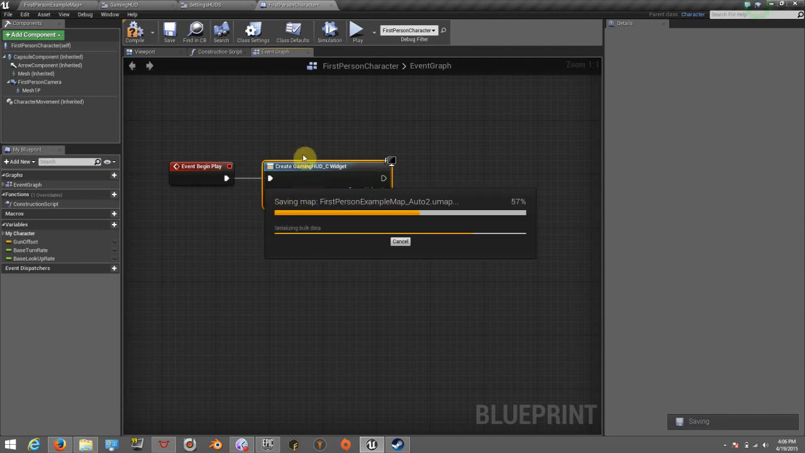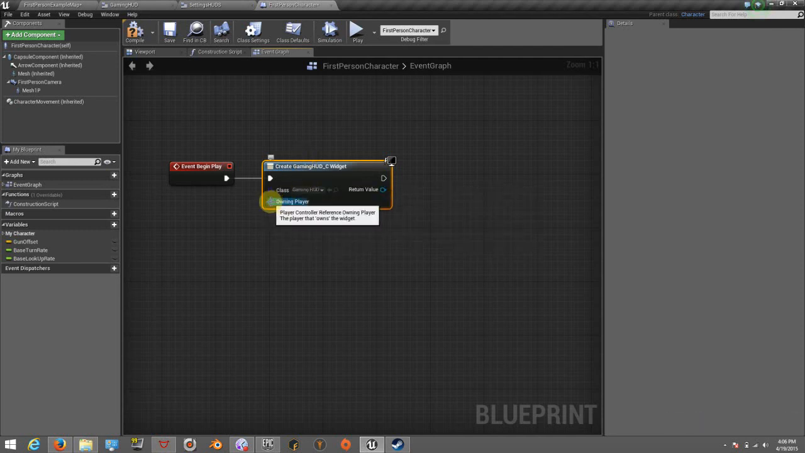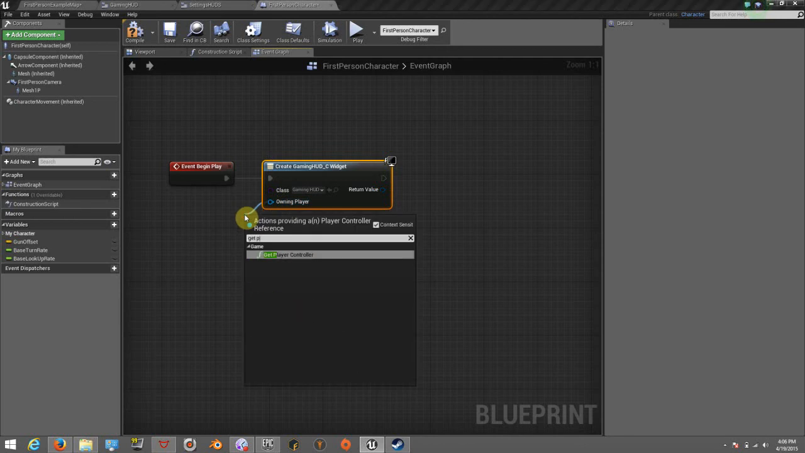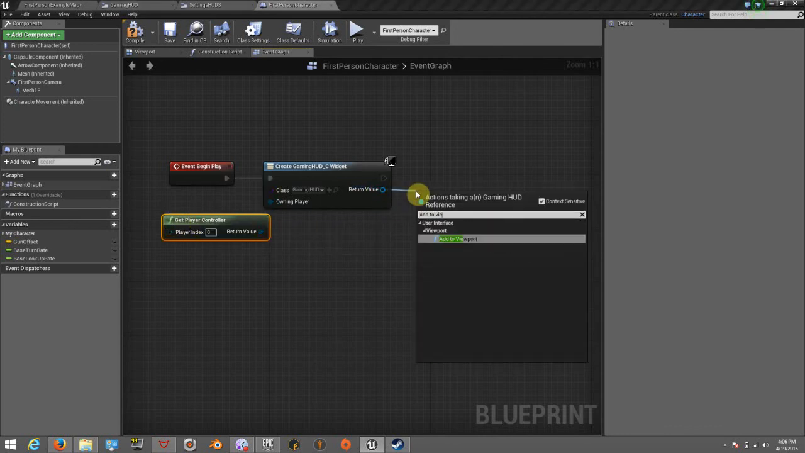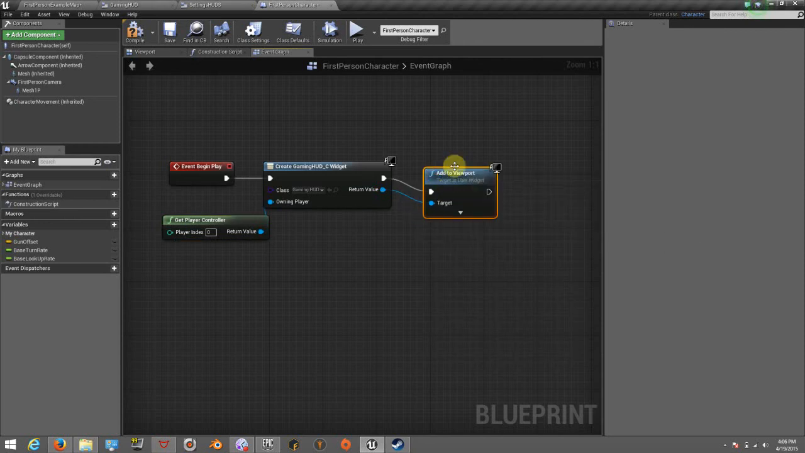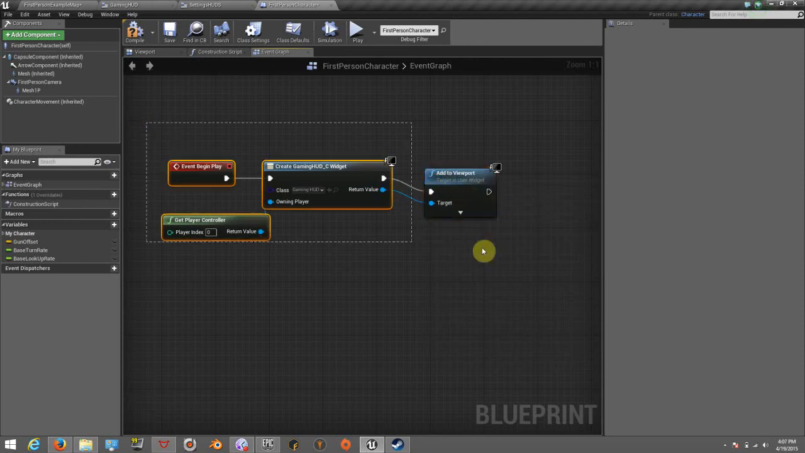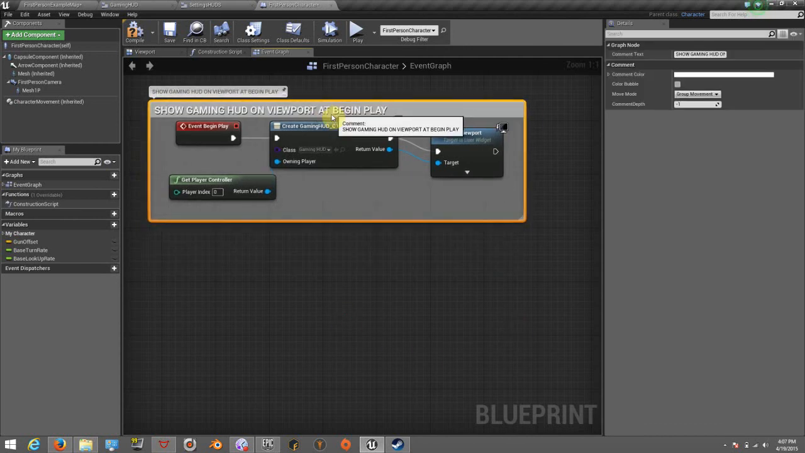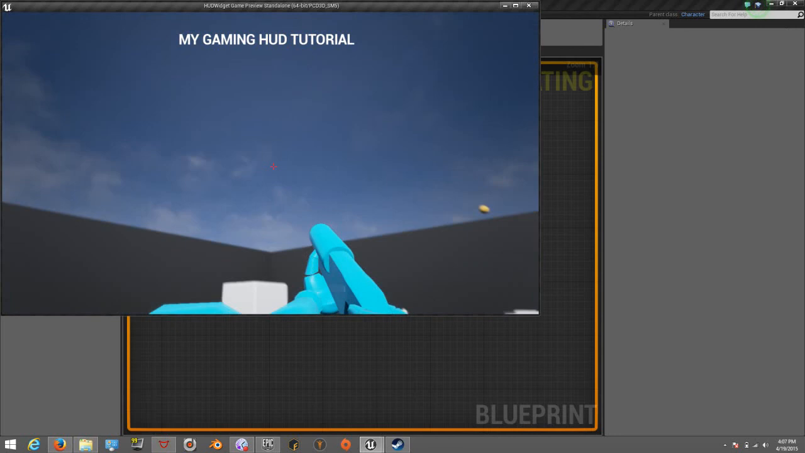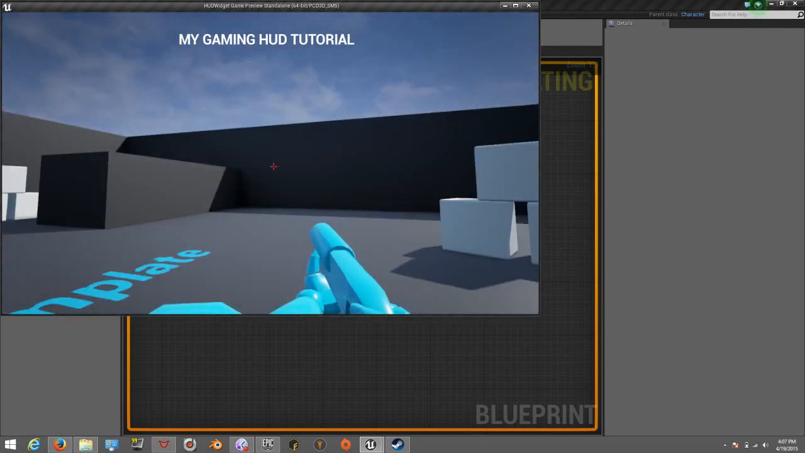For the owning player, you need to type get player controller, so the engine knows which player it is. Now on the return value, we just type add to viewport. From here, it will add the widget to the viewport. I'm going to create a comment: show gaming HUD on viewport at begin play. Okay, so we got the first one already here. Let's hit play. As you can see, we got the first widget working on the viewport as a HUD.